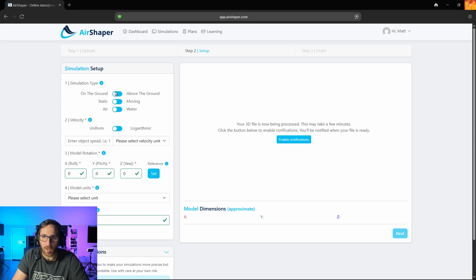Since we're doing a car, it'll be on the ground. If you're doing an aircraft, airplane, or a drone or something like that, obviously that would be above the ground. Because we want the car to be driving along, we're going to set it to moving. And obviously we're going to be doing this in air, but you do have a water option again. So if you're doing like a submersible, or again, off the ground for things like airplanes, you can do that.